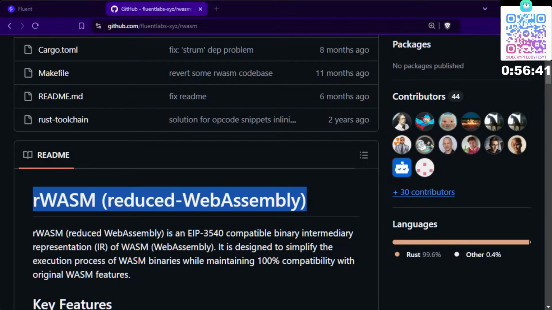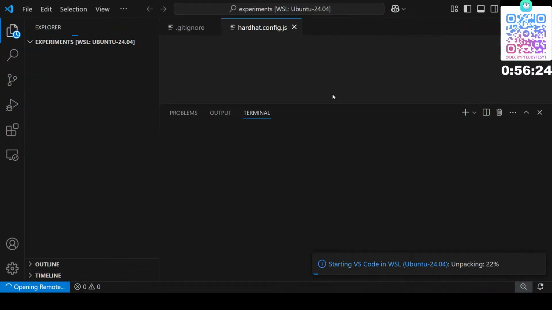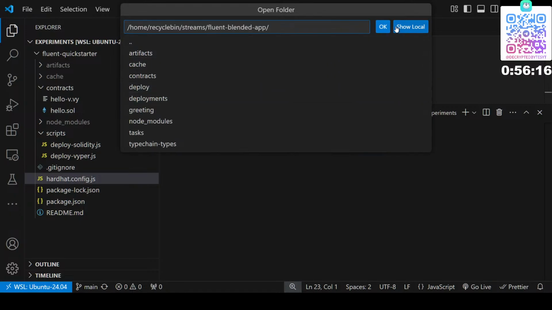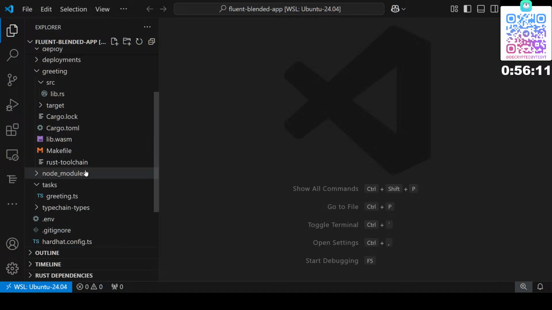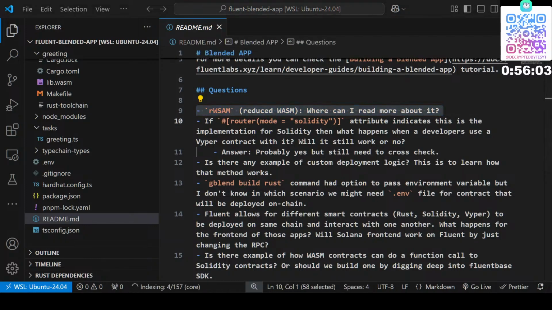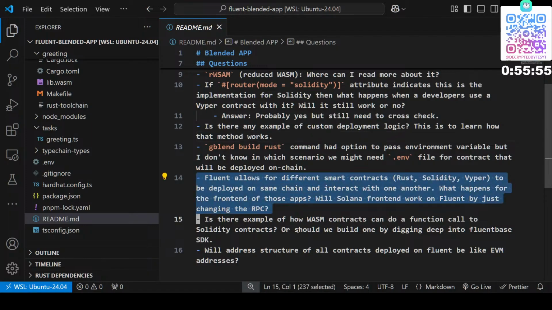I had a few questions yesterday. Let's open the VS Code, and in the VS Code I jotted down those questions. Okay, let's open folder blended app. Okay, in this we had noted down those questions, right? Yes, here. So, what is rWASM? I found it. Then I didn't ask this part. Ask this part and this part.